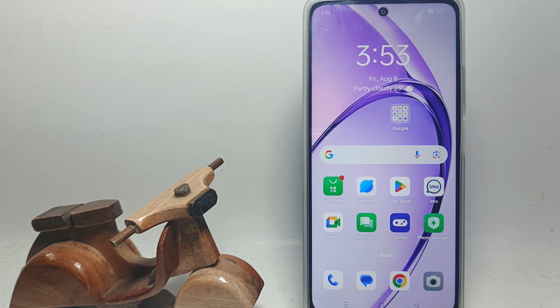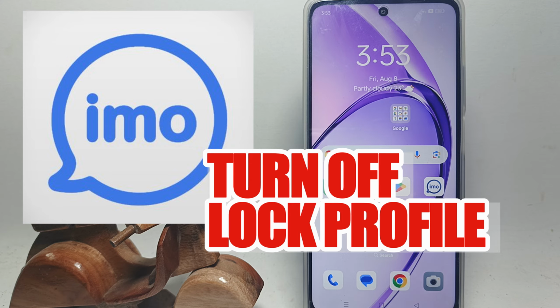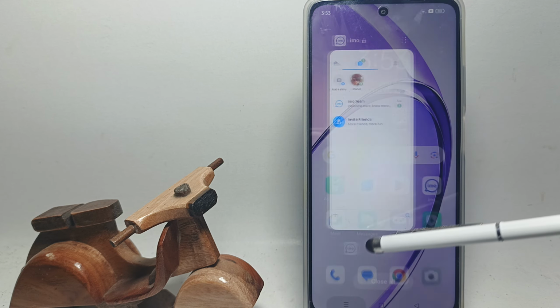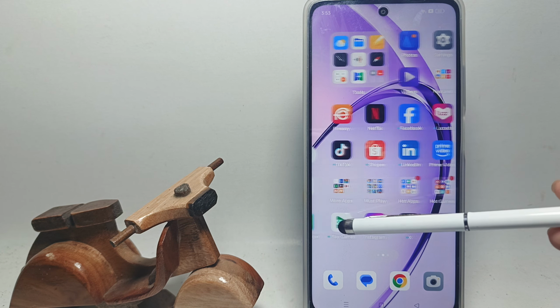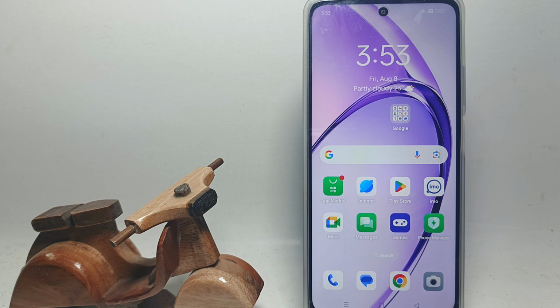In this video, I will show you the easy and clear steps on how to turn off lock profile on IMO application. So how to turn off lock profile on IMO application? Make sure you keep watching this video until the end. Let's get started right away.